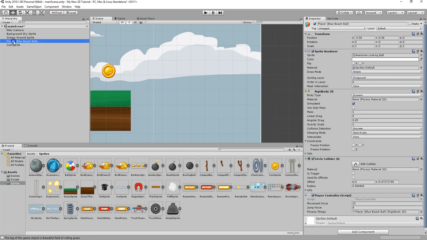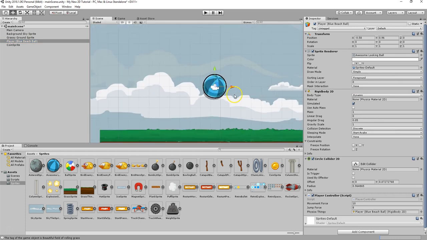So I'm going to click on my player, and hovering over the scene, I'm going to press F. And that just focuses on my player. I'm going to zoom out a little bit.